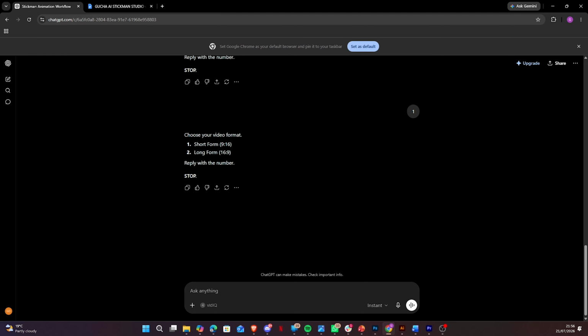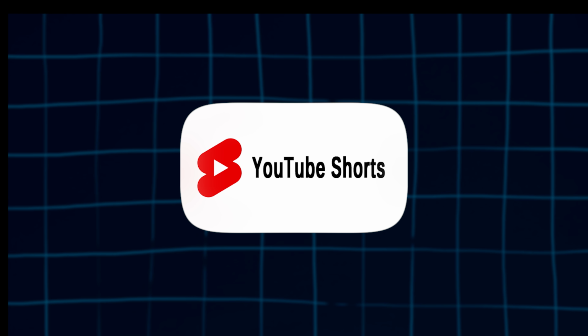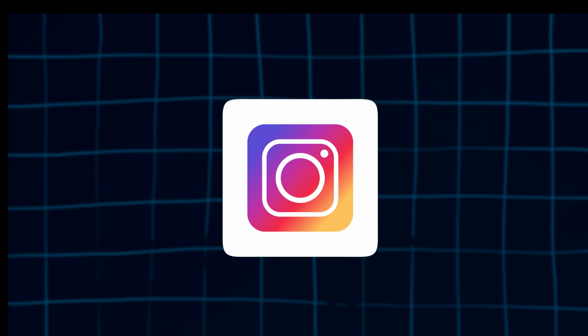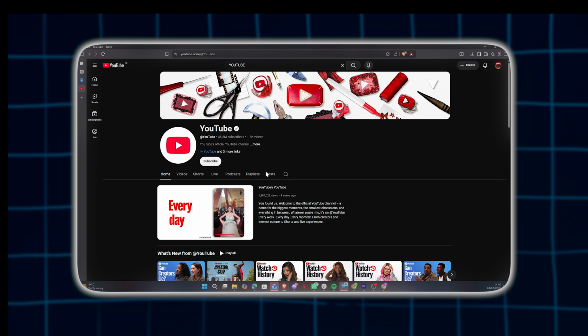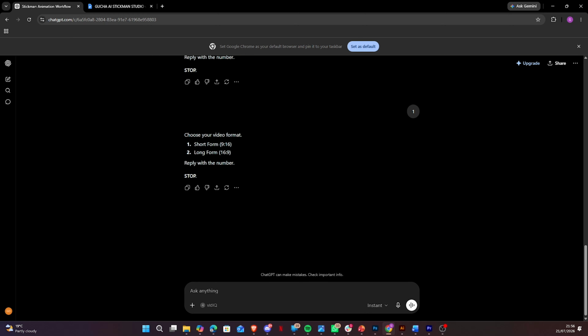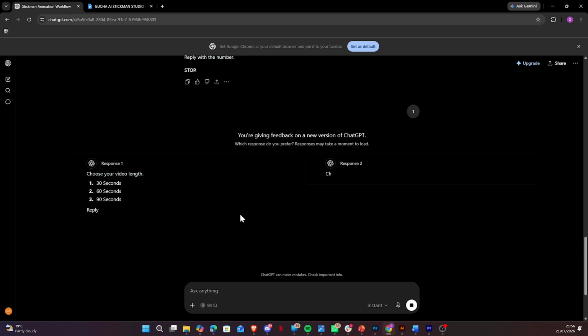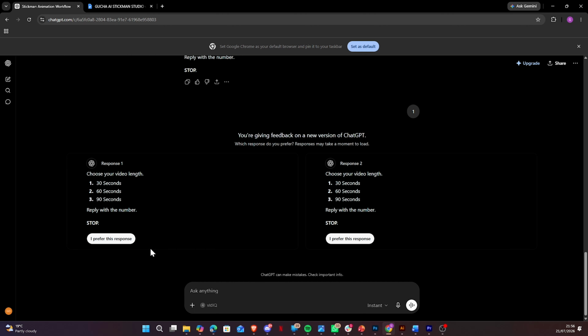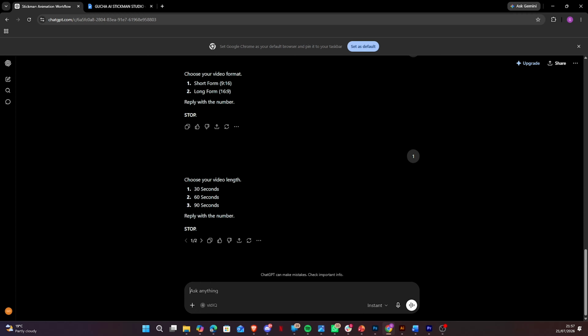Next, ChatGPT will ask which aspect ratio you want to use. If you're creating content for YouTube Shorts, TikTok, or Instagram Reels, choose the vertical option. If you're creating a regular YouTube video, choose the landscape option. Since this tutorial is for YouTube Shorts, I'll choose the vertical format. After that, ChatGPT will ask how long you want your animation to be. Choose the option that best matches your project. For this tutorial, I'll select a 30-second video.